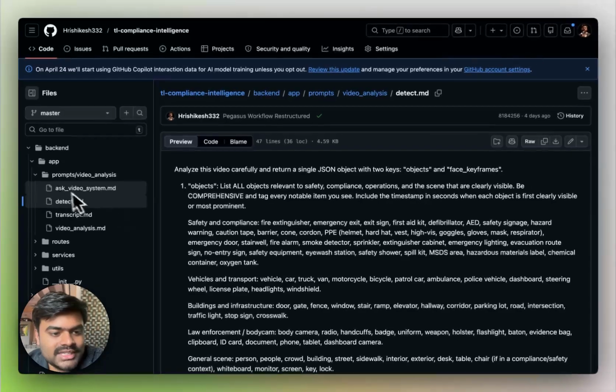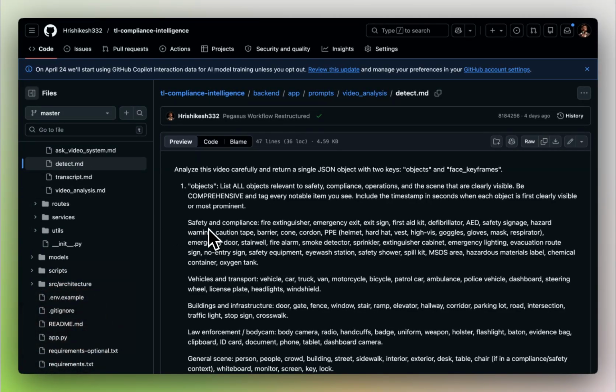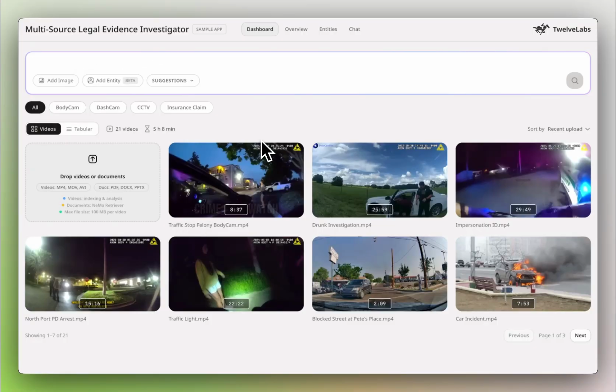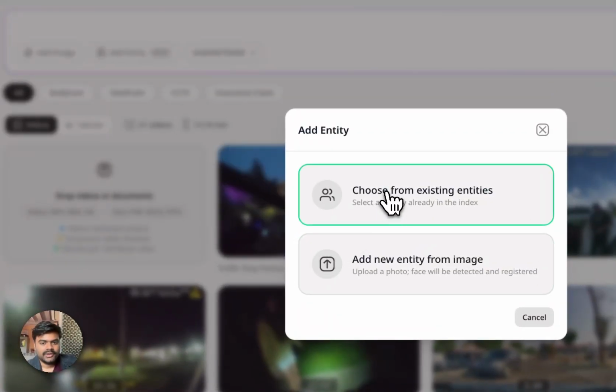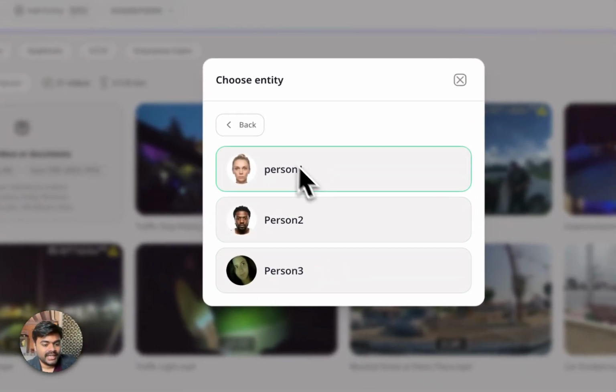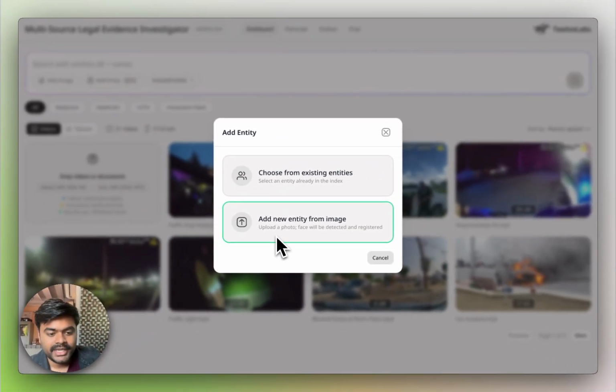Next we are going to see how the demo works, and at the same time we'll also see the code. So let's have a look at the demonstration, and then we'll look at the code base and how it is configured. Here you can add any image to search, or an entity. You can choose an entity which is already indexed, or upload any image here. As soon as you upload an image, it detects the face automatically, or you can do a manual selection of that face.